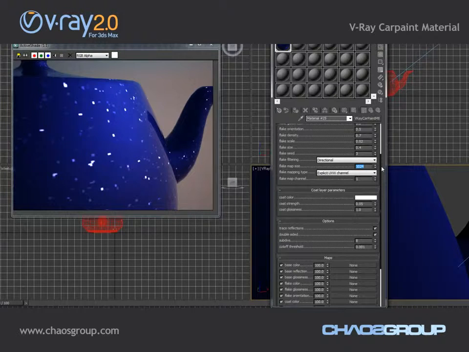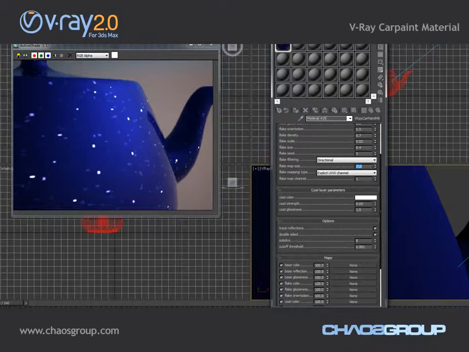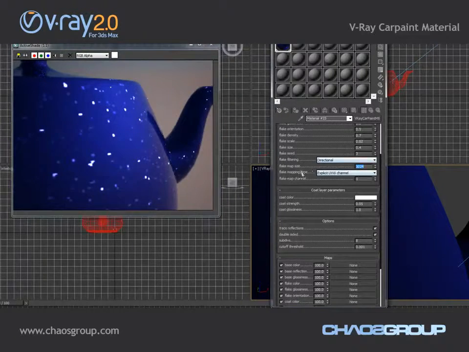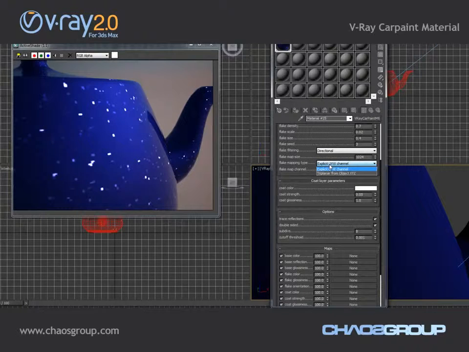With the map size, you can control the resolution of the map that V-Ray creates, and again, this will affect the amount of RAM that this shader is using. And then you can specify how you want this map mapped on your object. You can either use explicit UV channels, or you can use the triplanar from object XYZ mode.